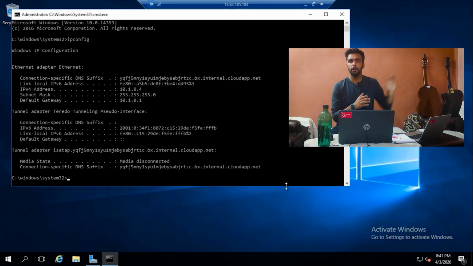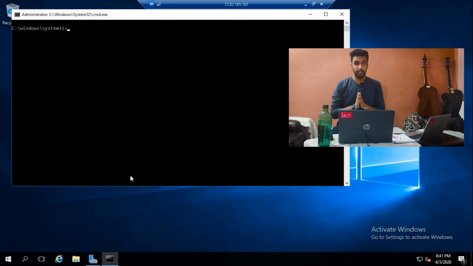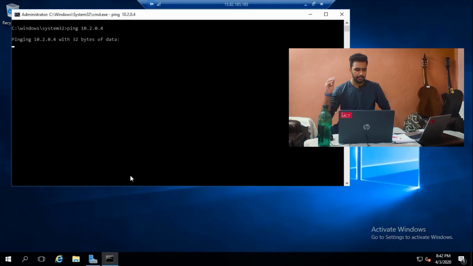Of course, I'm on VM1. So what's the next thing I'm going to do? I'm going to try to ping VM3. Let's do 10.2.0.4 in this case. So this is the IP address of VM3, as you can see right here. What will happen if I try to ping it? Just hit the ping button and let's see what happens.